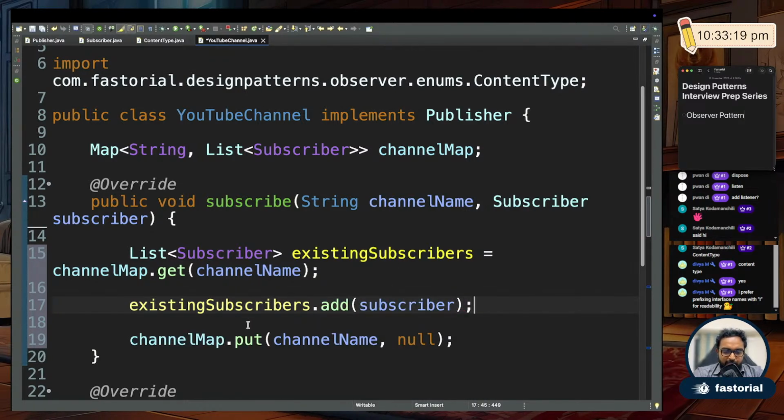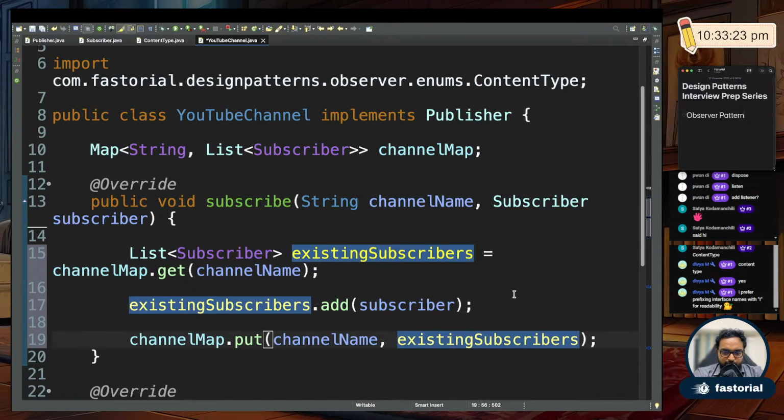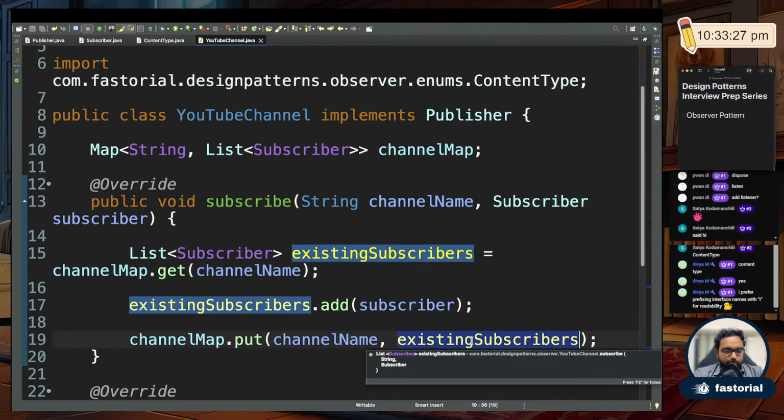Okay. And to that existing subscribers, I will add this new subscriber who came in. Okay. And then I'll put this back to this thing, channel map dot put, and then you put the new list into this. Correct. New list into this map. Okay. So now the new guy will be added.